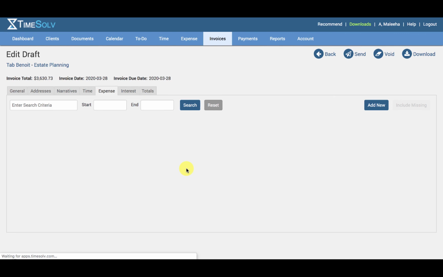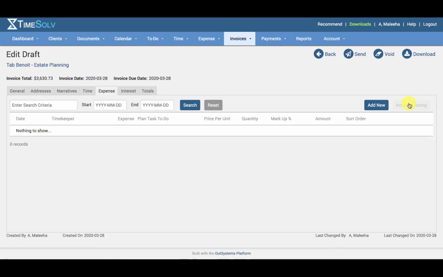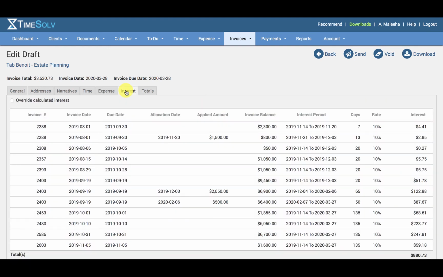Again, you have the opportunity to include any missing expense entries here, and you can edit expense entries just as you did under the time entry tab. Now, the interest tab will only appear if you have interest enabled against this specific invoice. So the interest is applicable after the grace period and payment terms have expired, and only for those client matters used in the draft invoice that have an unpaid sent invoice.